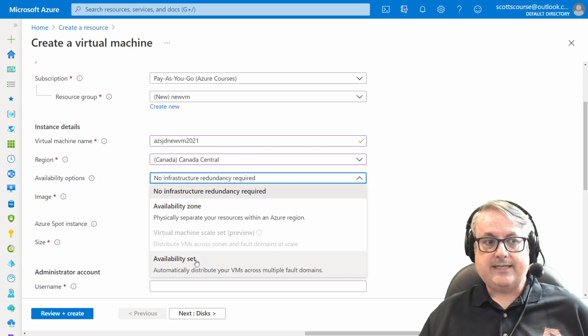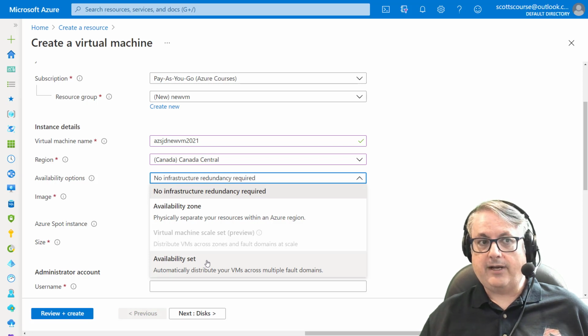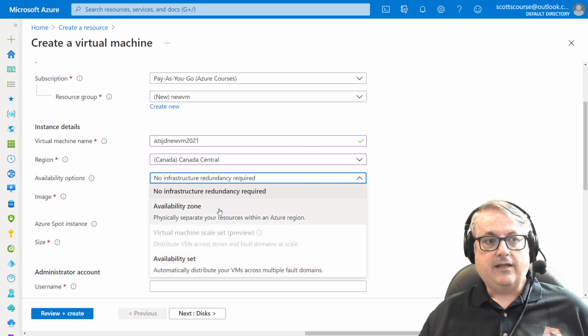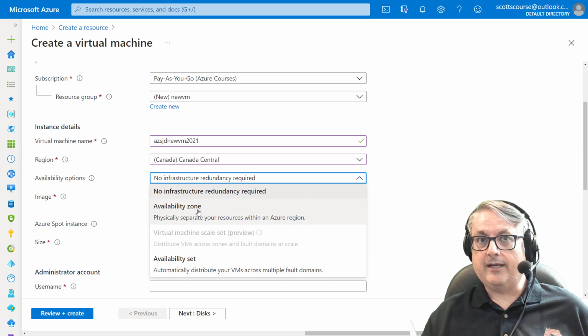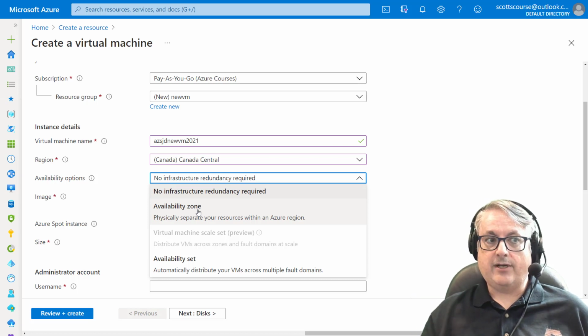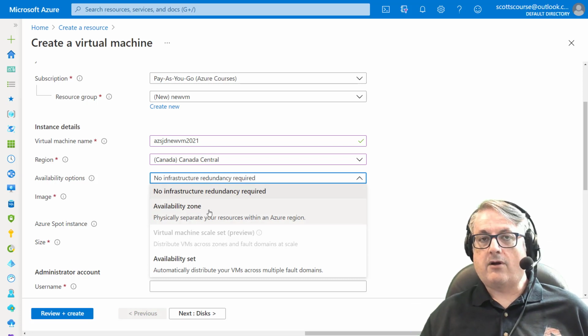So the availability set tells them that they are to be physically separated within the data center. The availability zone takes that a step further and tells Azure you want these machines to be physically separated among buildings. And so these availability zones are data centers in the same region. In the case of Canada Central, there are a minimum of 3 availability zones.